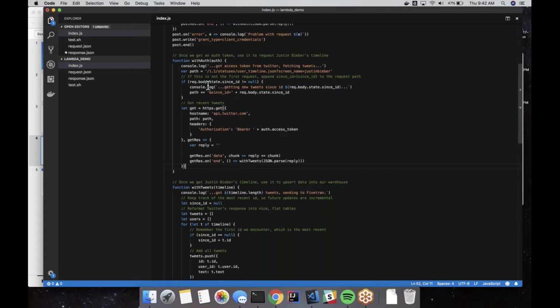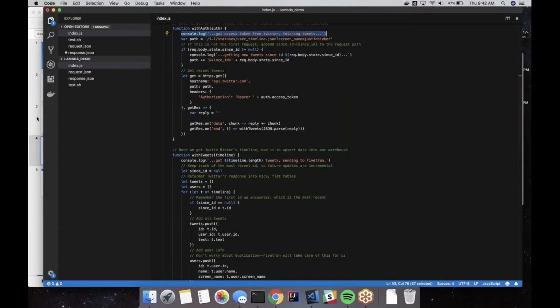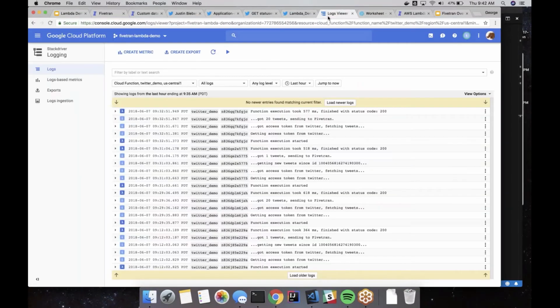In that case, console.log is your friend. You can use just regular old logging in these functions. This is one of the great features of these serverless computing platforms. You can log information about what is going on, like you see I am here saying how many tweets I'm getting. And then you can see that information over here in the logs. That includes timing, right? We can see the whole function execution took 518 milliseconds, and you can see how long each step took by taking a look at these logs.